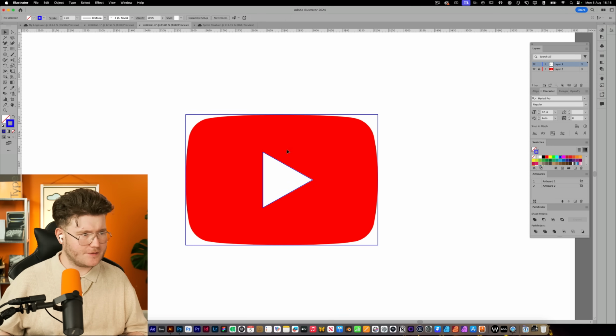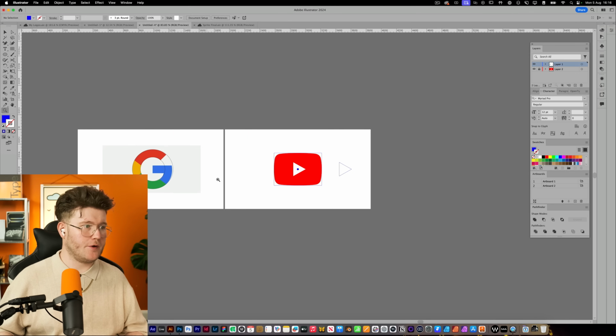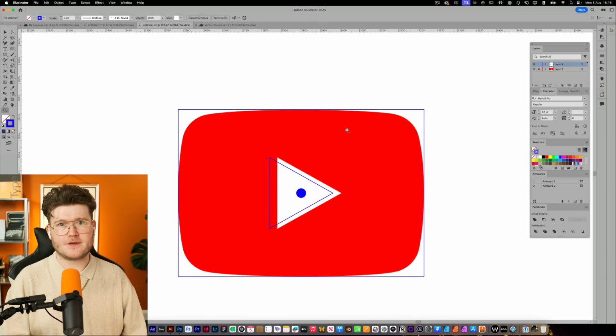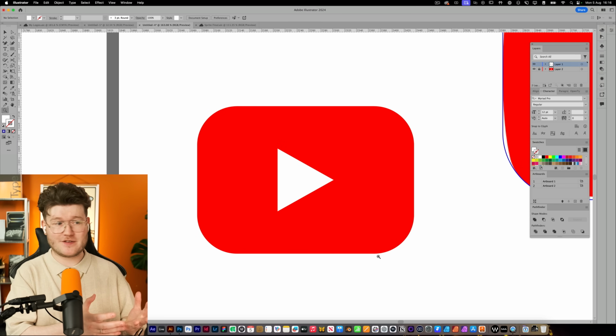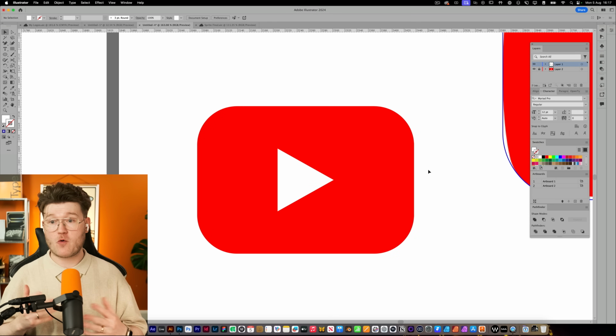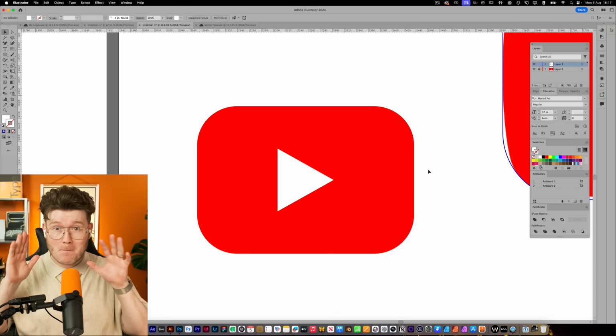Let's try and grid this. Let's put a dot exactly where the middle of this YouTube logo should be. Boom, right there. Now let's put the triangle right in the middle. It doesn't work. In fact, this is what it would actually look like if it was in the middle. That is scientifically in the middle, mathematically in the middle of here. However, we've got to use our eyes, and this is all about optical balance, not mathematical.